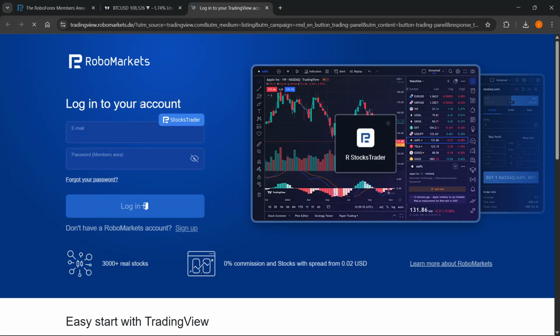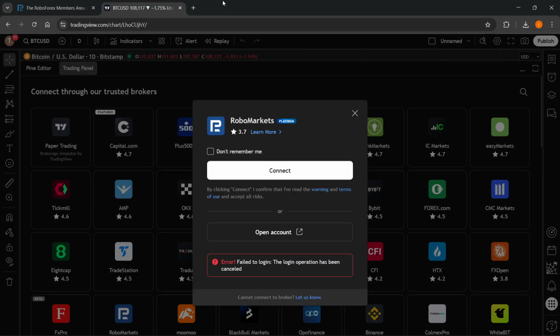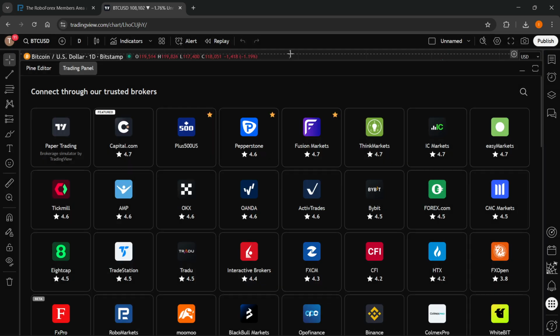you can basically connect and log into your account over here using Robo Markets account, and then just type in your email and password, click on the login button, and that way you'll be logged in, and then you'll be able to go ahead and start trading on TradingView using RoboForex or Robo Markets. Okay, so that's how you do it.